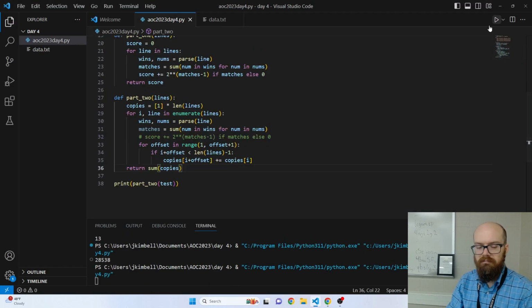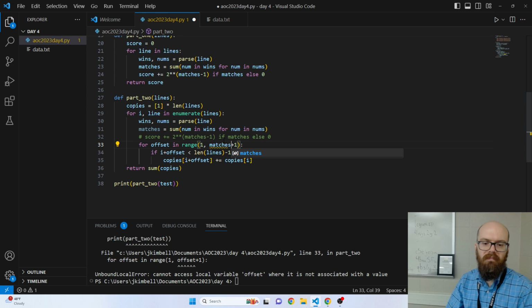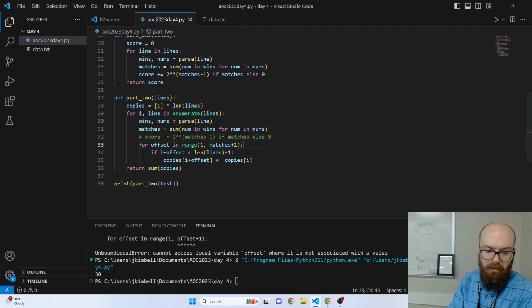Let's try it. Oh, what did I mess up? For offset in range, 1, 2, offset, I don't mean offset plus 1, I mean matches plus 1. Matches is how many matches we got, and that's how many times you look forward to the next couple lines. And that was in fact 30.